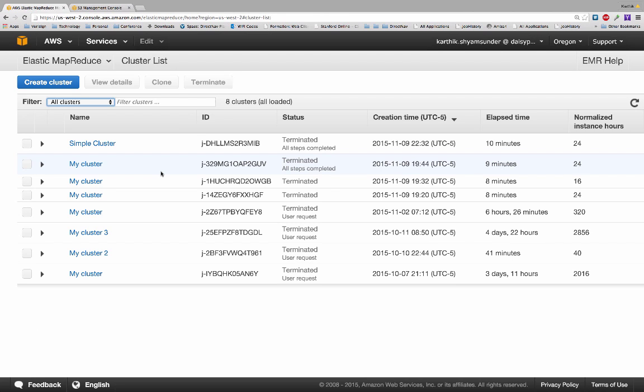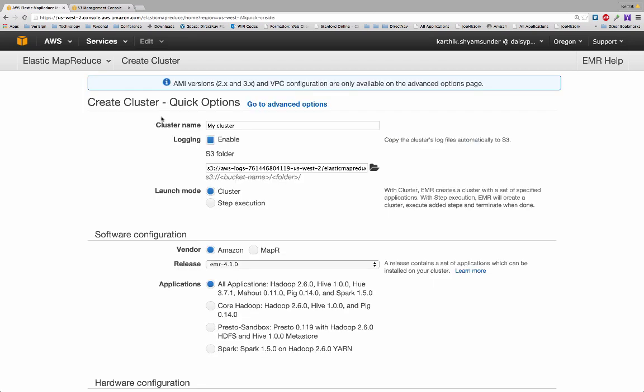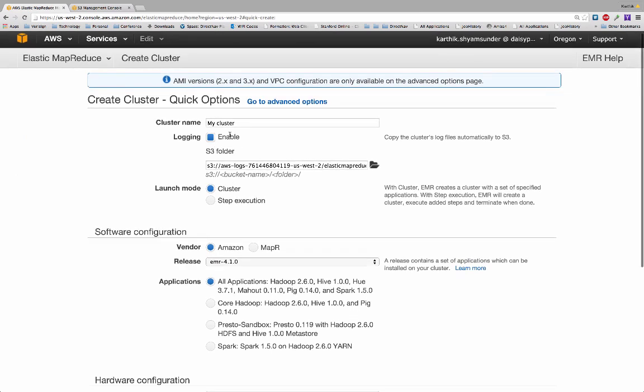So in this demo, we created a simple cluster. We configured it with a simple step. So when the cluster came up, it executed that simple step, and then the cluster terminated. At this point, I would like to create a cluster, which is a long-running cluster. Let's say create cluster. I'm going to say long-running cluster.